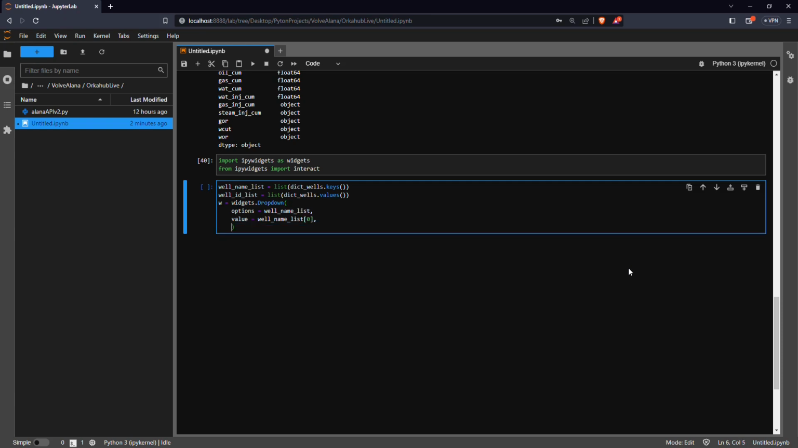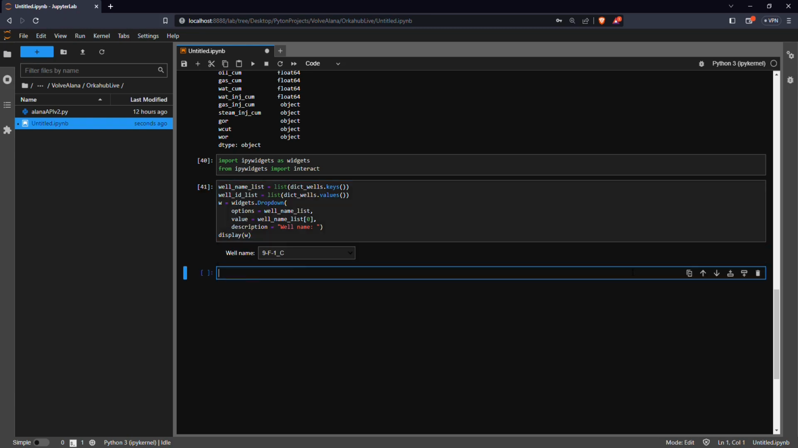We're going to add as well a description, a label that is going to be shown in the drop down, and this is going to be well name. Well, no, it's not going to have an underscore, but two dots. There you go. I think that looks promising, and we are going to display this W element. Let's see, there you go.